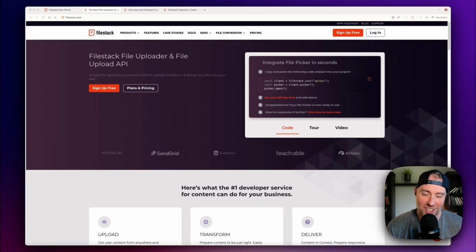We've landed at filestack.com, and FileStack is a super powerful API that allows you to upload your files. These could be images, videos, audio, or documents, and then you can transform these files into different things. So for images, you can upscale them, downscale them, add filters, pixelate faces, add borders, that sort of thing. And we're going to show you how to do that today.